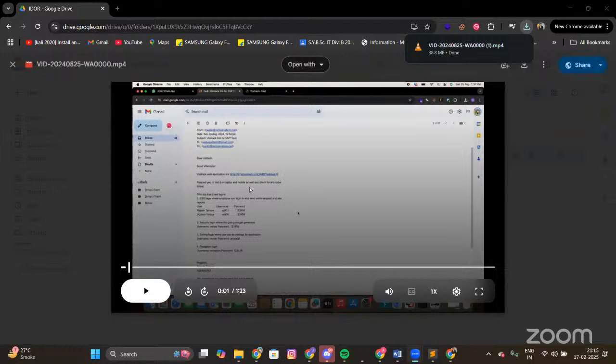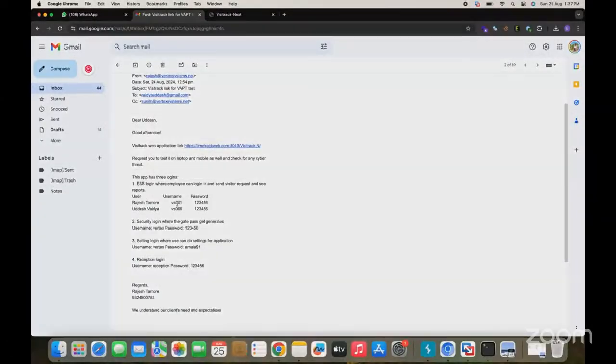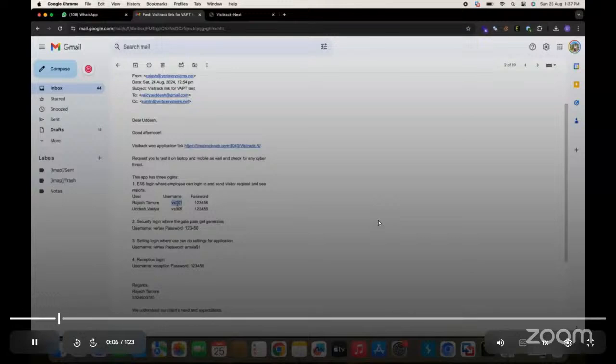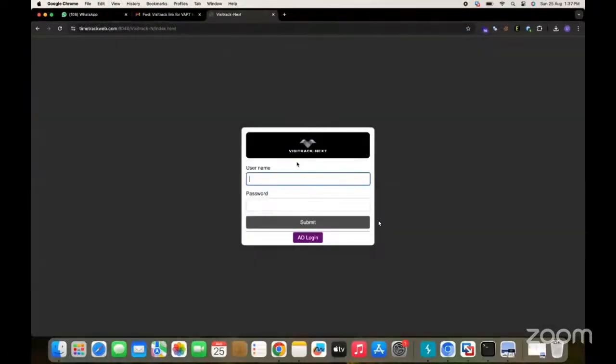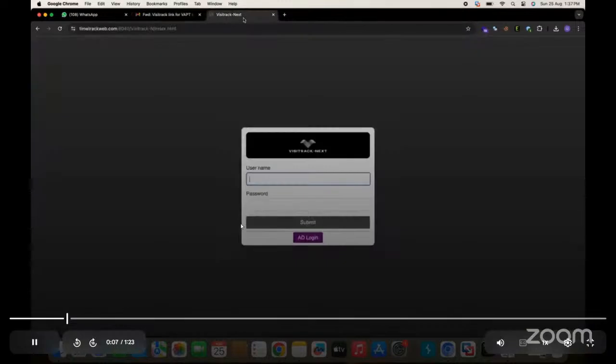So we will just see a POC where I was able to find an IDOR on a specific application. For me, there were two usernames given, which is VS001. If you can see, there's user Rajesh, his username is VS001. And there is another user called Uddesh, his username is VS006.